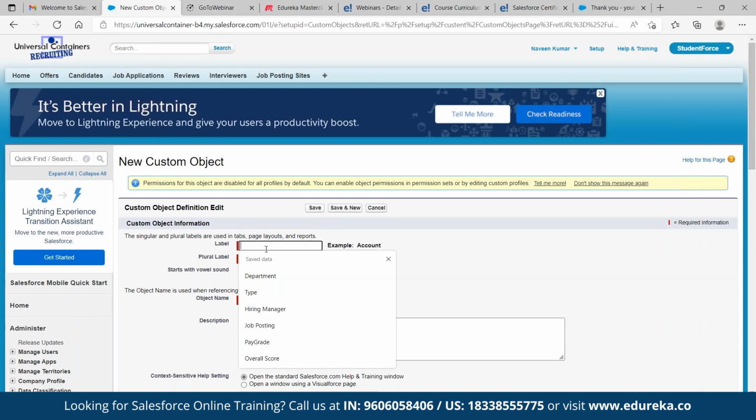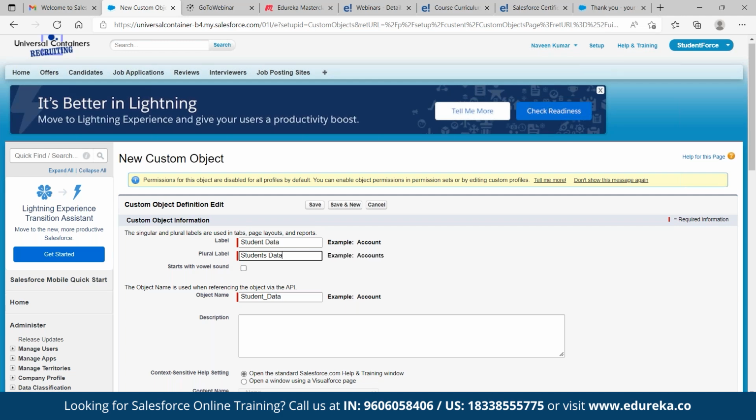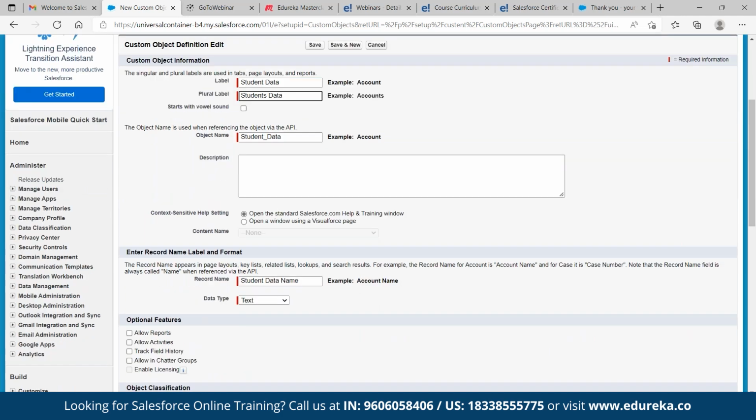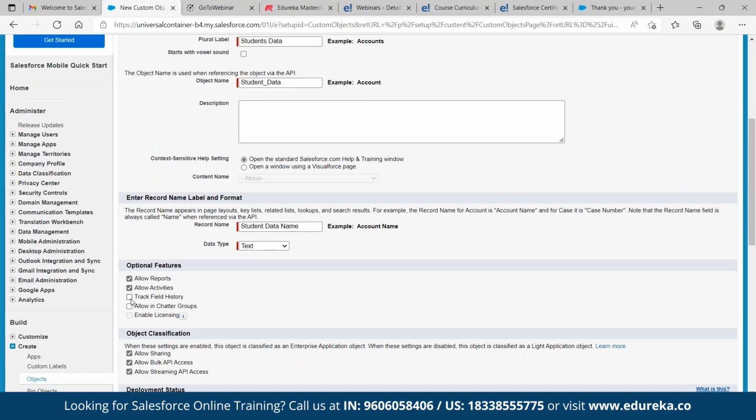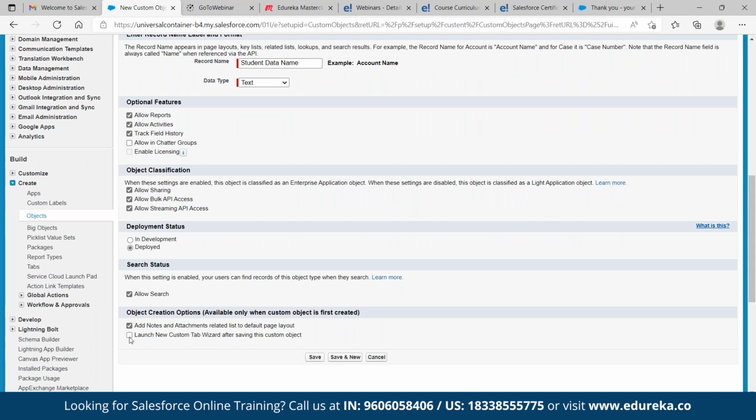I try to provide the name as student data. Always remember it should be plural. The tab should always be in plural form. You can see offers, candidates, job applications, reviews and all. Similarly, the tabs should be in the plural form. Whenever you are creating the object, I try to give the fields. I'll allow this, and parallelly I'll be creating the tabs. Let me click on save.